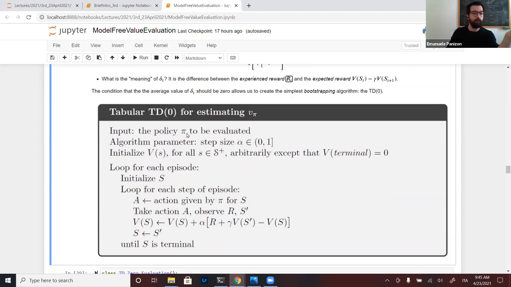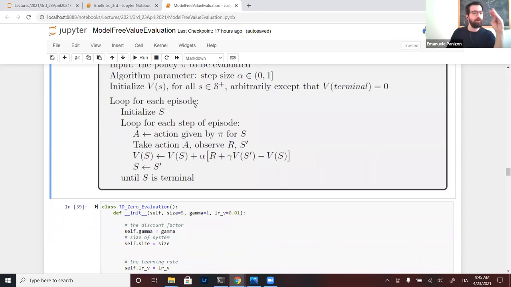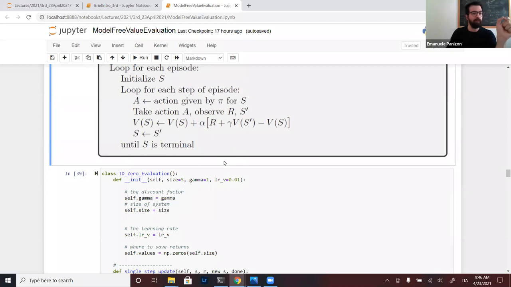And this is indeed the pseudocode. Again, you have a policy to be evaluated. You have this step size alpha, a constant, very small. You start with values initialized randomly, but the value for the terminal states at zero. Then whenever you take an action from a state S, you can calculate this delta, which is the reward you really got, plus gamma times the value you think it is in the new state, minus the value you think it is in that state there. You update the value by a small quantity times this difference, between what you experienced, R, and what you expected, gamma V minus V. And you do it over and over, every step.